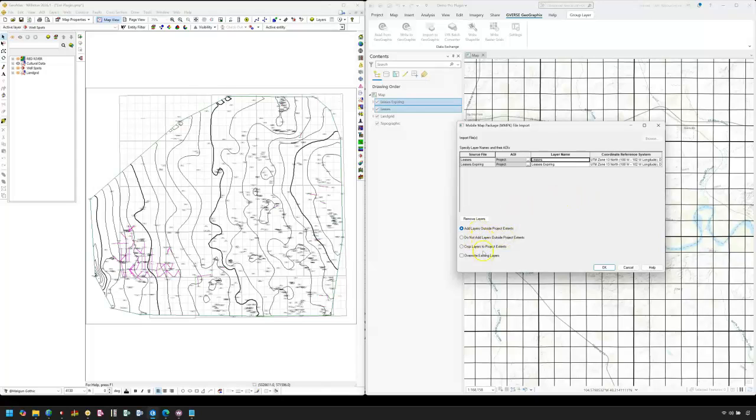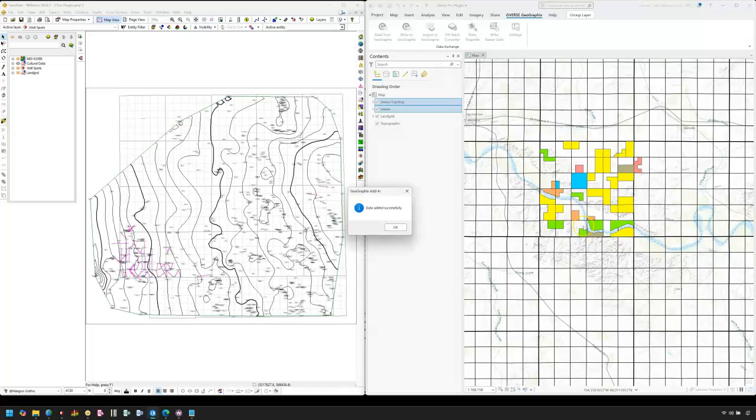You can also choose, if you're afraid that you're going to blow the extents of your project, to say do not add layers outside the extent of my project. You can crop a layer to the project extents as well. And there's this override flag, in case you already have layers that are called the same thing, maybe you transferred ones in before. This will just go in and update, or override, those layers. I hit OK, and it's going to go through.